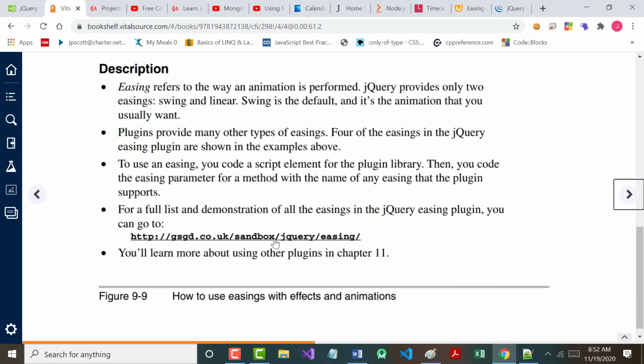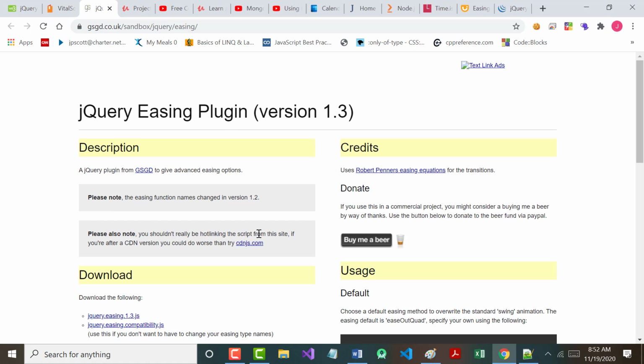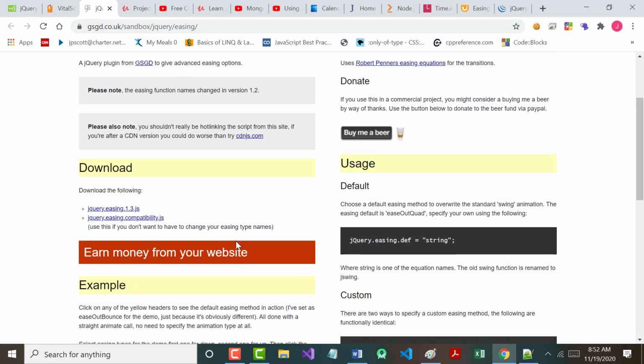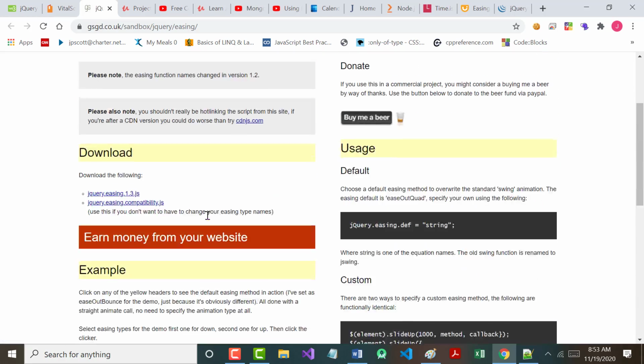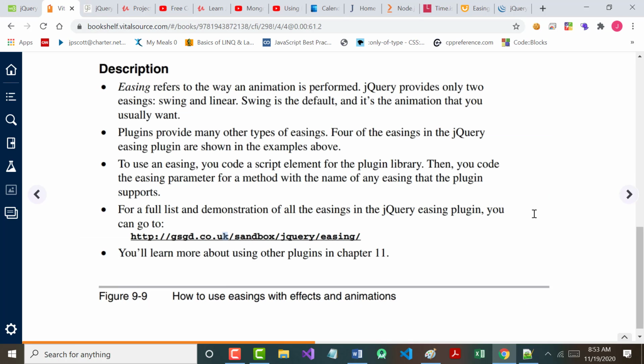And it says here, I don't know what this is. I've never looked at this one. For a full list and demo of the easings in jQuery, it says you can go here. Again, sometimes with these sites, I have no idea how good this is or is not, but you can take a look at it. Notice you'll learn more about other plugins in Chapter 11. Remember, 8 and 9 this week, 10 and 11 next week.